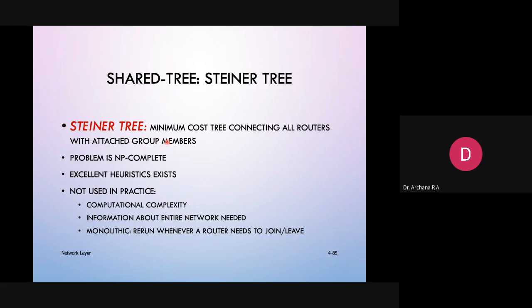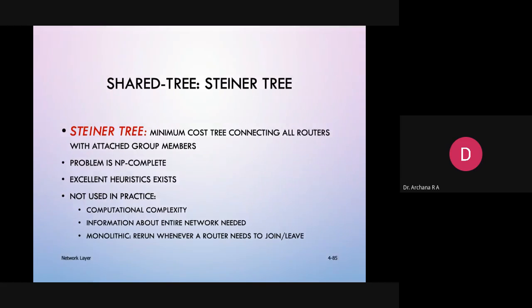The issue is that the problem is NP-complete, meaning there is no efficient algorithm. An excellent heuristic exists here, but practically it is not possible. One more thing: computational complexity is there, information about the entire network is required, and it is monolithic, so it must be rerun whenever a router needs to join or leave. So this is the shared tree. If anyone leaves or joins the tree, you have to rerun the complete tree. That's the drawback here.